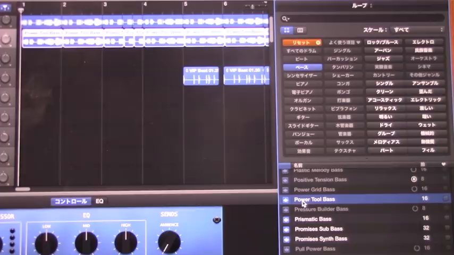This is called Power Tool Bass, and this is what it comes out sounding like when you just click it in the program.